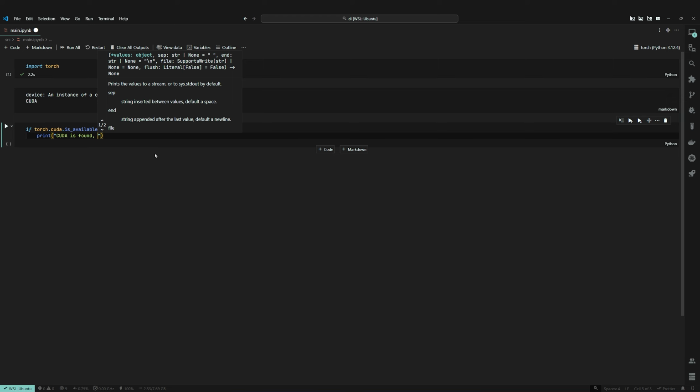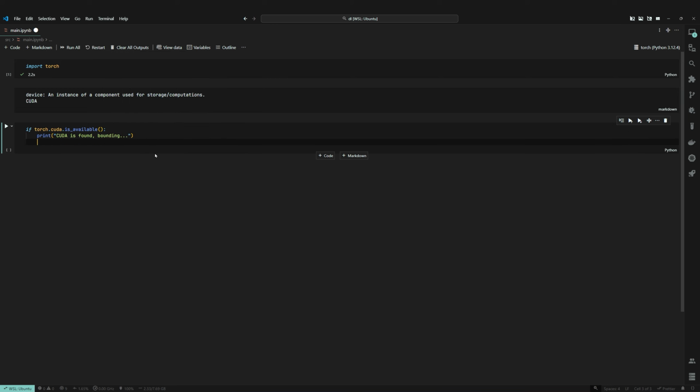I can bind my device to this GPU that I detected. I can do that using the torch class called device and create an instance of the device, naming it cuda with index 0. This is usually the dedicated GPU you have in your system.